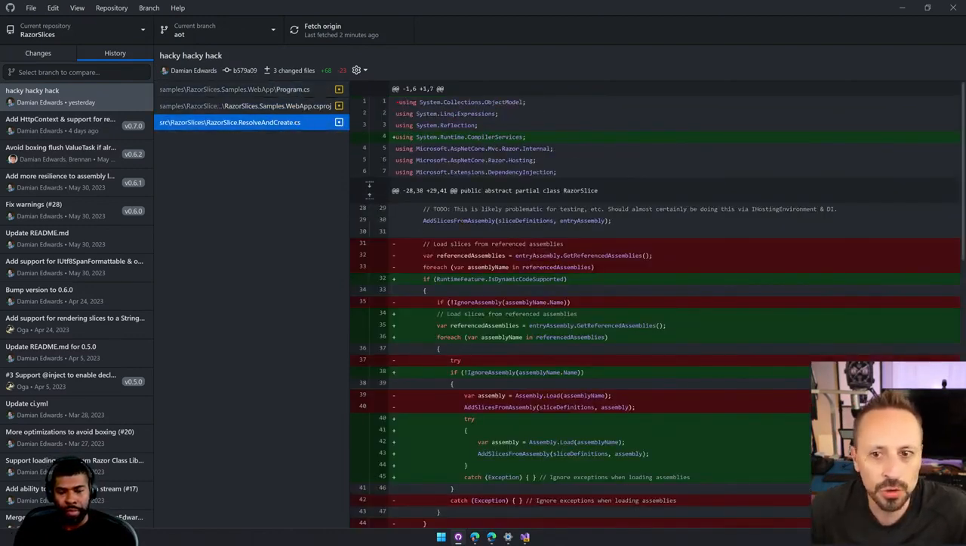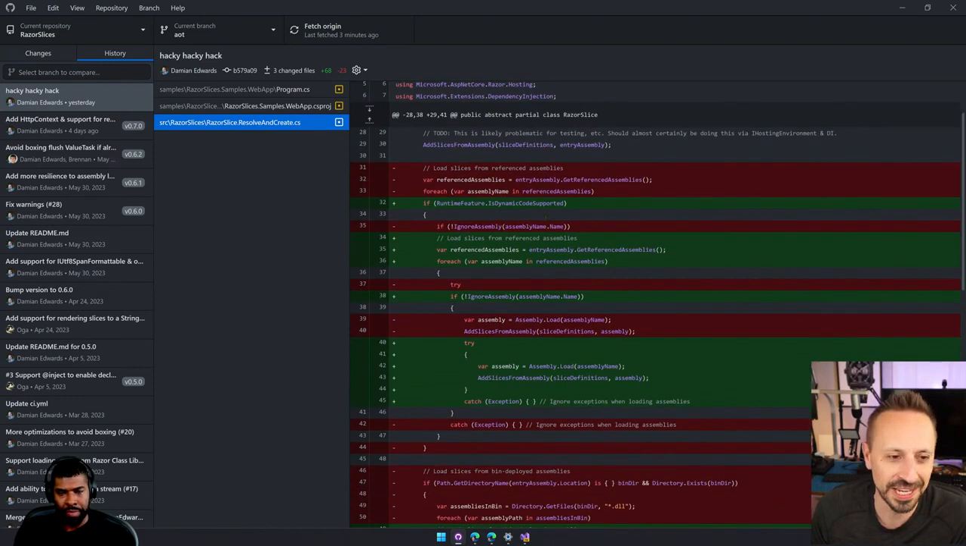In my core Razor Slice method, I have a static constructor for the base type that you interact with, like the Razor Slice class. It has a static constructor. Again, it's very hacky. And when the static constructor is invoked, which is anytime you touch anything on there for the first time, it just scans assemblies.